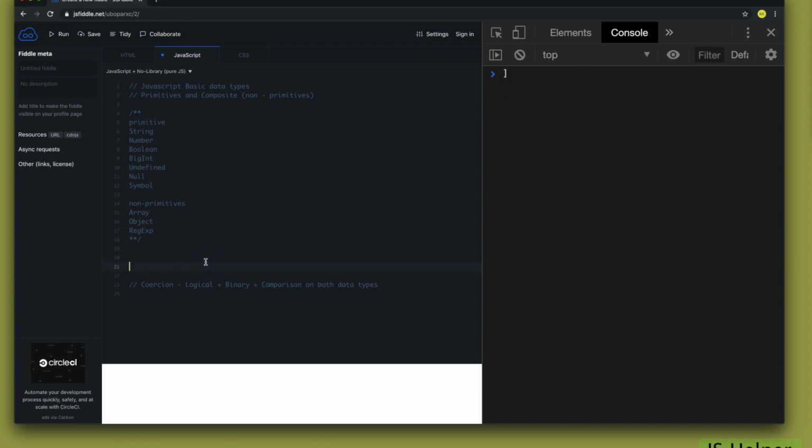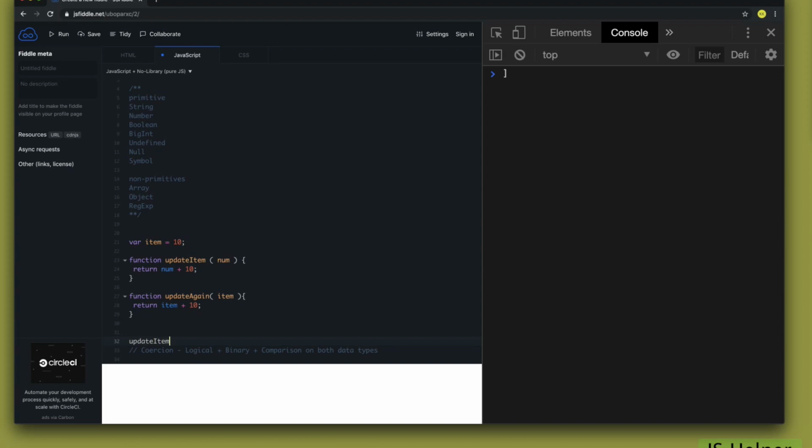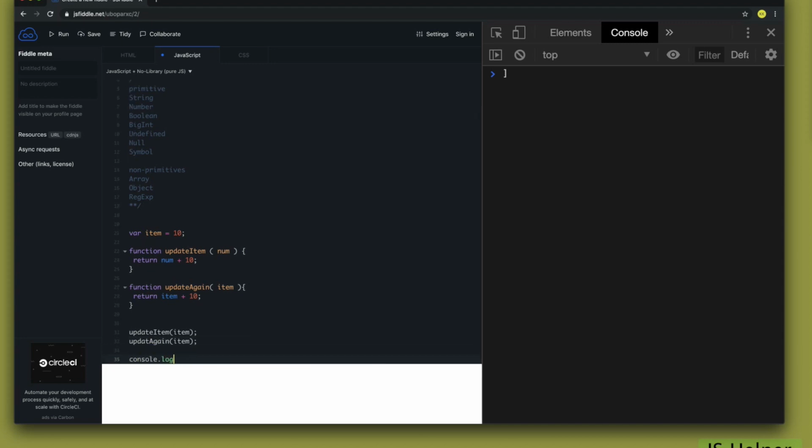To get more understanding, I'll give another example where item equals 10 and have a function updateItem that takes a number as an argument and returns number plus 10. To make it more interesting, I have another function updateAgain which takes item as an argument and returns item plus 10. If I call updateItem and pass item as an argument, and call updateAgain, passing item again, and then console.log item, what exactly do you think you can see here?